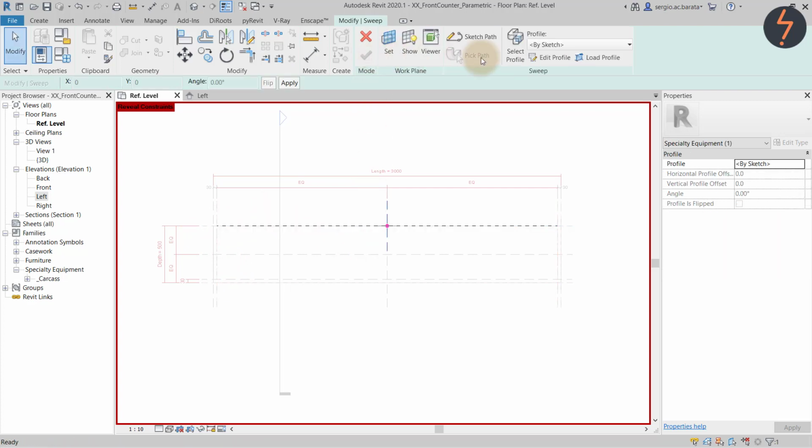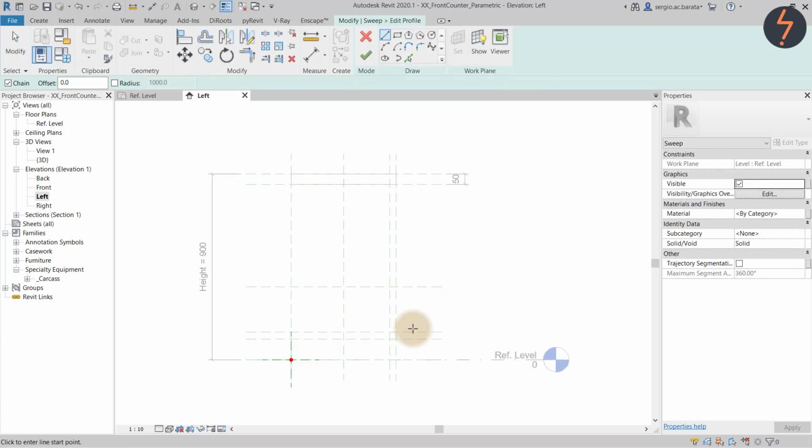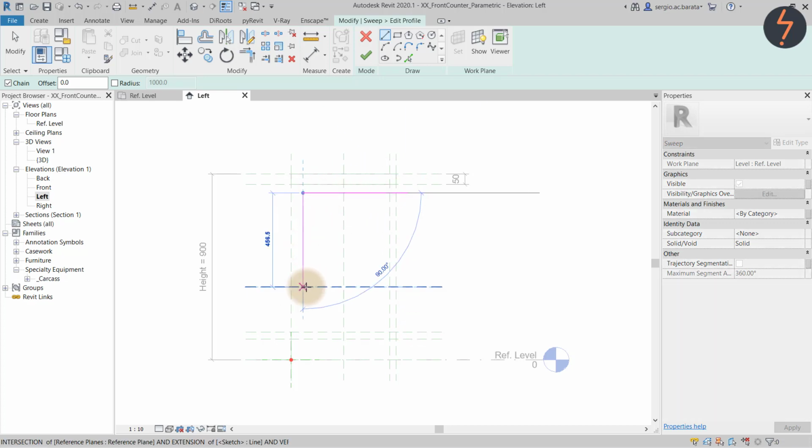Next, we need to sketch the profile. On the ribbon, select Edit Profile. This will direct you to an elevation view where you can sketch the profile. Repeat the sketch, align, and lock workflow.